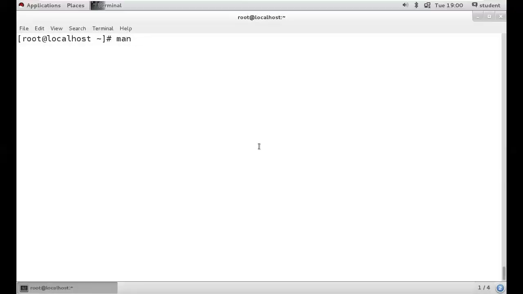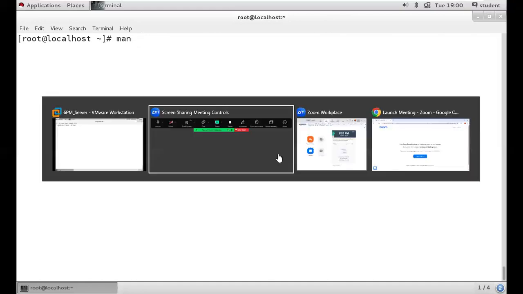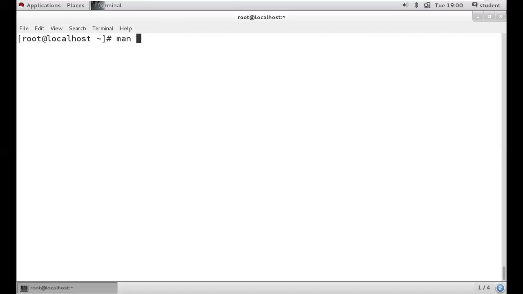The man command also has a manual page. Man space man. That's it, guys. Don't give man space woman, okay? So man is a command, and we are going to get the manual command details. With the help of the man command, we are going to get this man command's details, right?